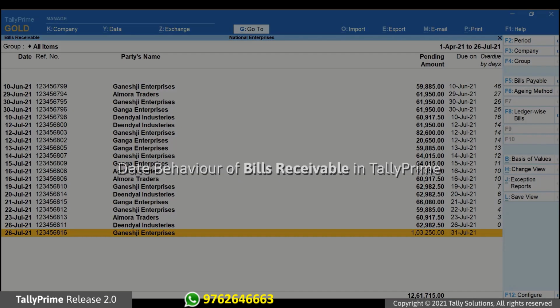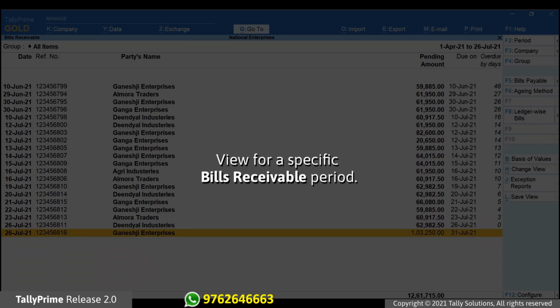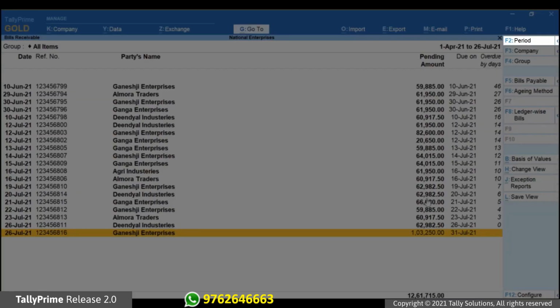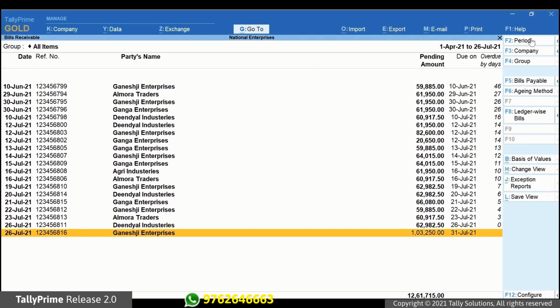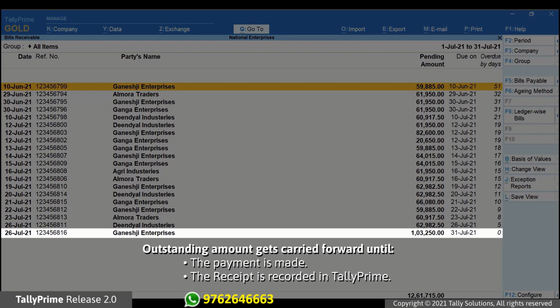Now, let us understand the date behavior of this report. Consider that you want to view the Bills Receivable report for a particular period. Click Period or simply press F2 and then change it to the period for which you want to view the report. As you can see, the Bills Receivable report displays the pending amount as on date.